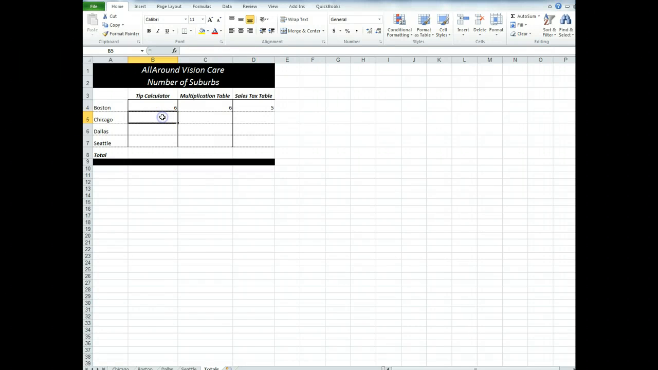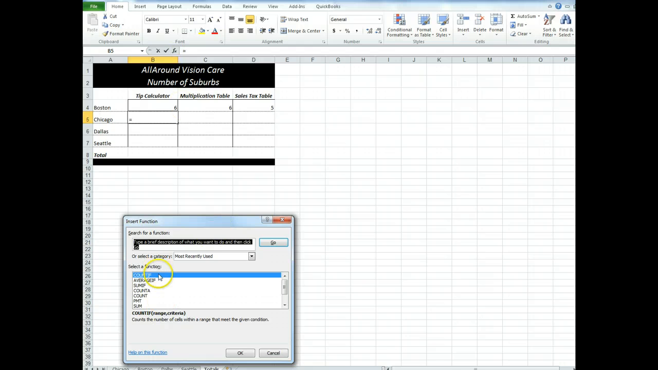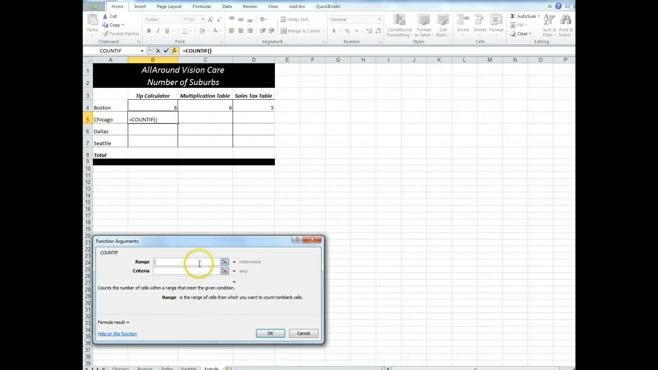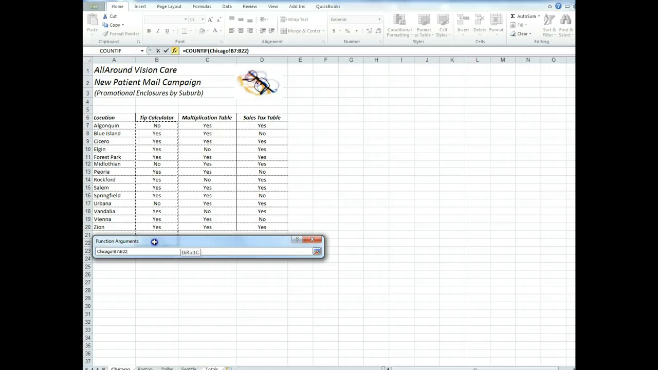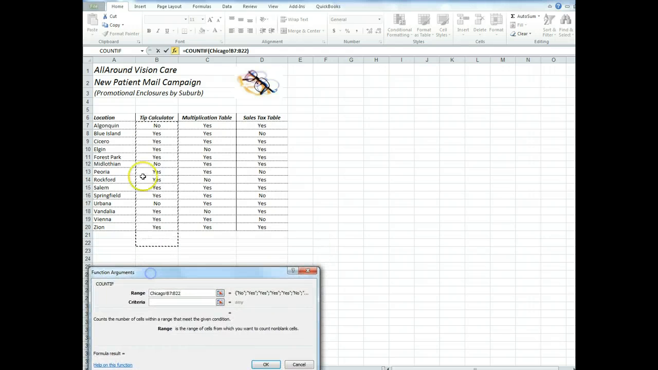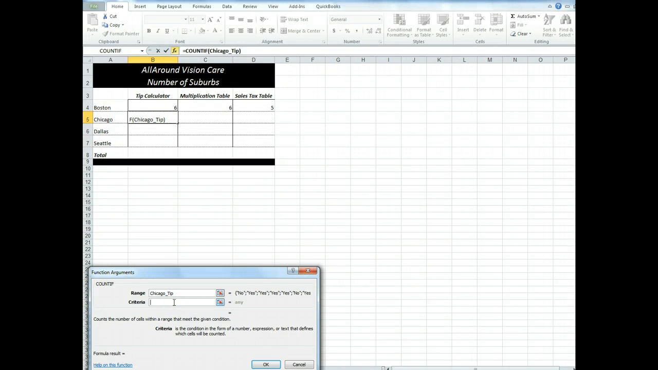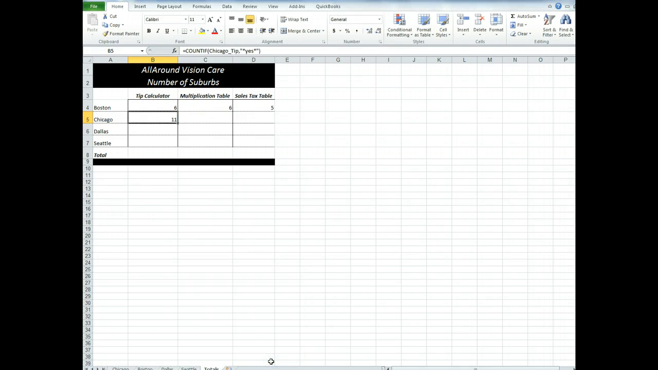So what I did here, I'll do it in Chicago. So I'm going to create a formula. I want the COUNTIF. I'm going to go over here to Chicago, and the tip calculator, I'm going to add all of these names. And the criteria is if it says yes, I want it to be included. Star, yes, star, right? Yeah. And I'm going to do the same for the multiplication.